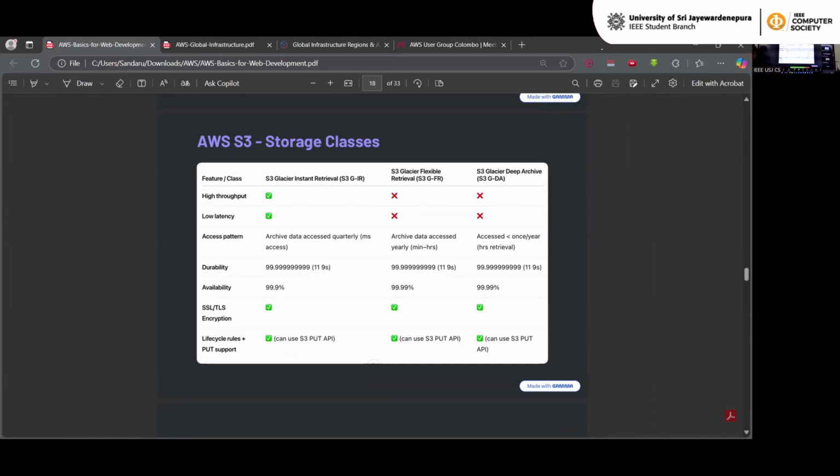But they are much cheaper. So good for compliance, archive data, and these are good options for archiving large data. That is the archive storage, right?